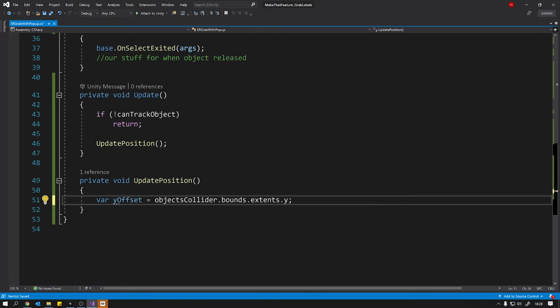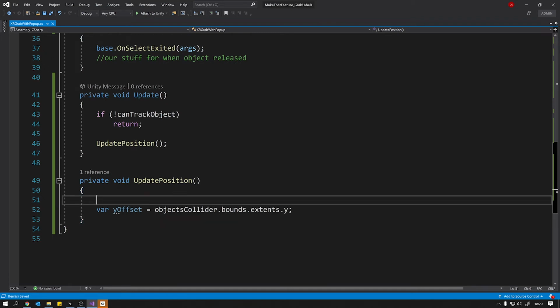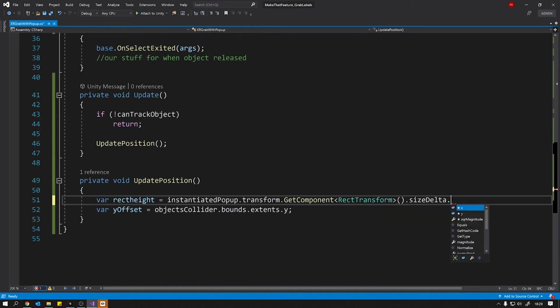We're going to add a little bit more to this. If we just leave it like this, then what will happen is the offset will only push our canvas up to the top, which is good, but the transform point of our canvas is dead in the middle. So it'll look like our text is going through the top half of the box. So we also need to account for the height of our canvas. We can get hold of that value by going var rectHeight equals instantiatedPopUp.transform. We'll do a GetComponent here just for a second. We always tidy it up in a bit. RectTransform, and then we want the sizeDelta and its height.